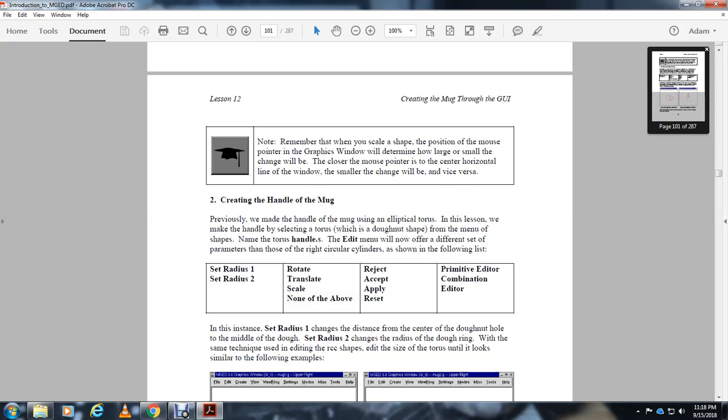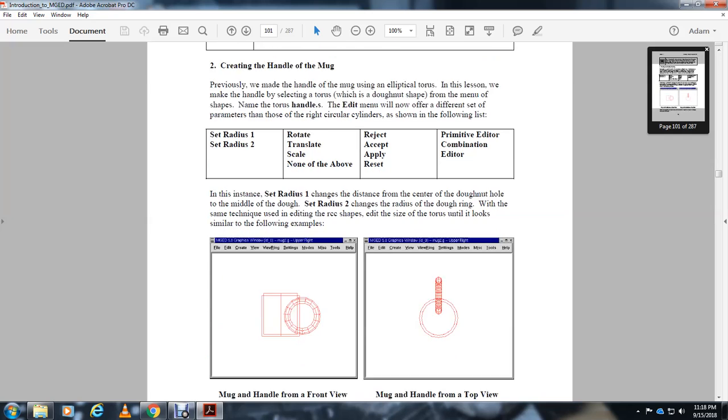Alright, creating the handle of the mug. Previously, we made a handle for the mug using the elliptical torus. Let's make the handle by selecting torus, which is in the shape menu, and then selecting torus handle shape. The edit menu will now offer different parameters from those of the right circular cylinders, shown in the following list: set radius 1, set radius 2, rotate, translate, scale, and then reject, accept, apply, reset, primitive, diameter, combination, editor.